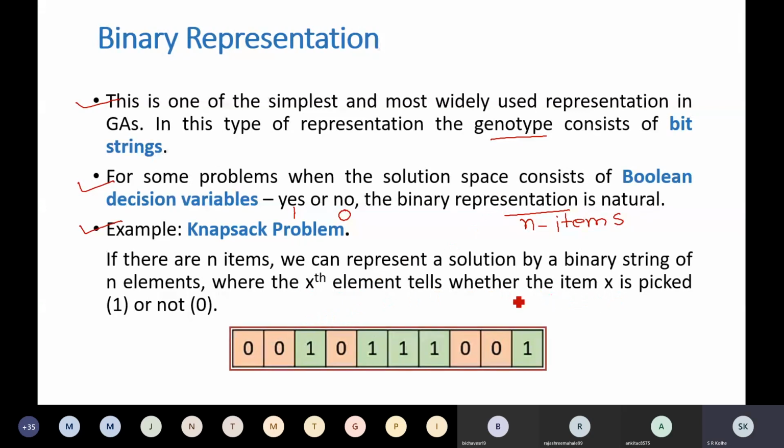If it is picked up, then the value will be 1. If not, the value will be 0. So suppose there are 10 items. Suppose n is equal to 10. There are 10 items. Now the bit string, this is a bit string.